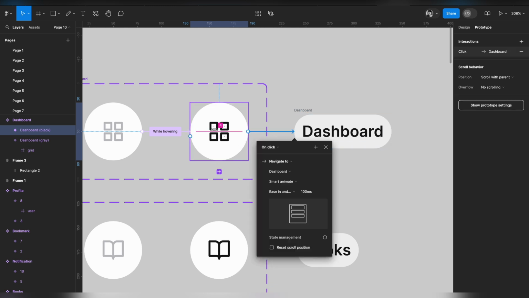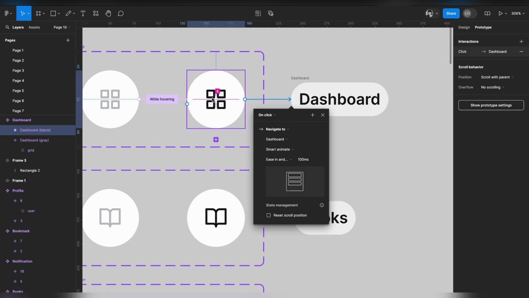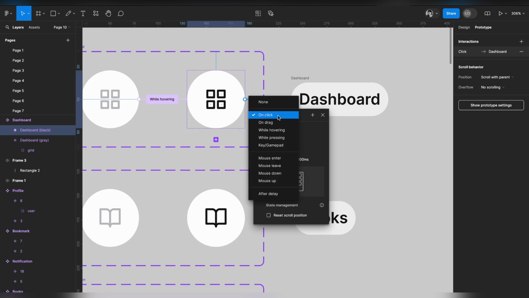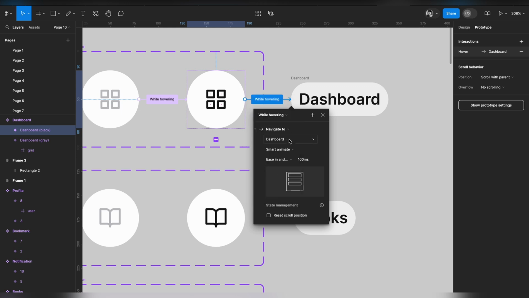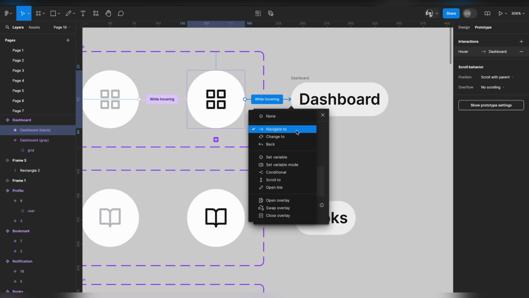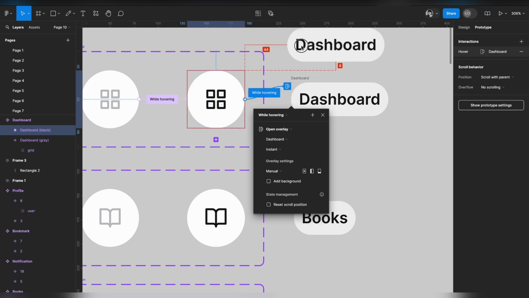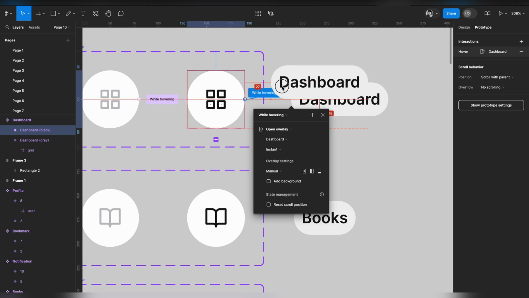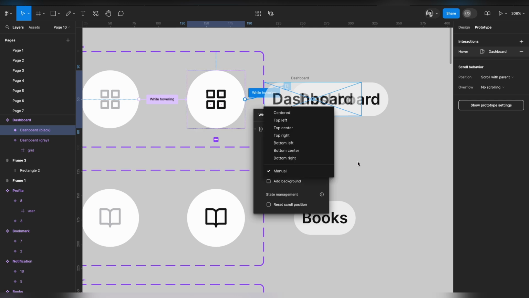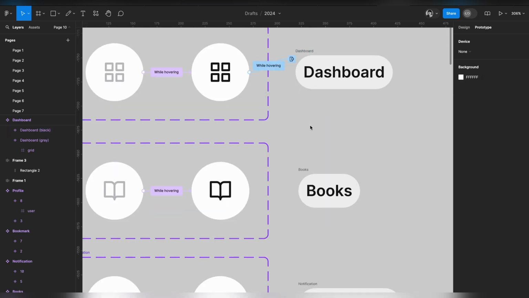Okay, so then you have to link this colored icon, the activated icon, to the dashboard, and don't go with on click or on drag, just go with while hovering. But instead of navigate to, go with open overlay. Just drag this shadow. This is the ghost of the dashboard tag. That's why it's an open overlay. So I just have to place it with a little gap from the main icon. Okay, and manual flow, yes, that's cool. And now it's done.